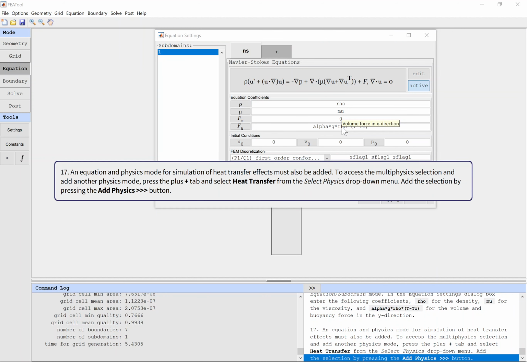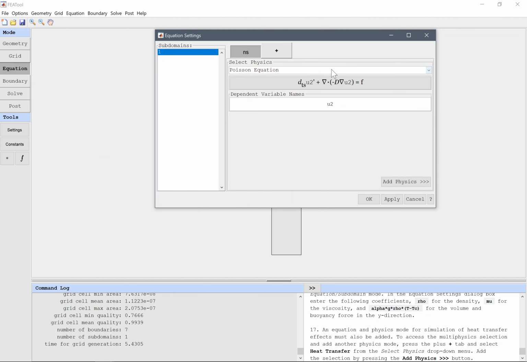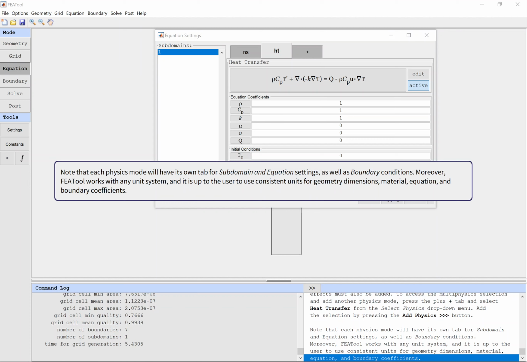An equation and physics mode for simulation of heat transfer effects must also be added. To access the Multiphysics selection and add another physics mode, press the plus tab and select heat transfer from the Select Physics drop-down menu. Add the selection by pressing the Add Physics button. Note that each physics mode will have its own tab for subdomain and equation settings, as well as boundary conditions. Moreover, FEATool works with any unit system, and it is up to the user to use consistent units for geometry dimensions, material, equation, and boundary coefficients.